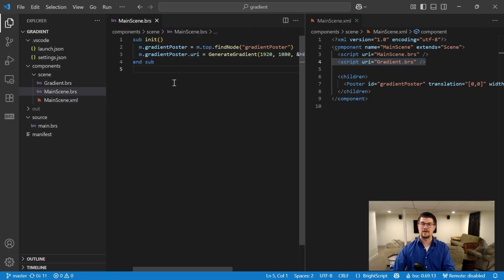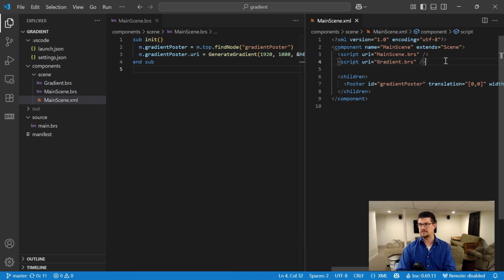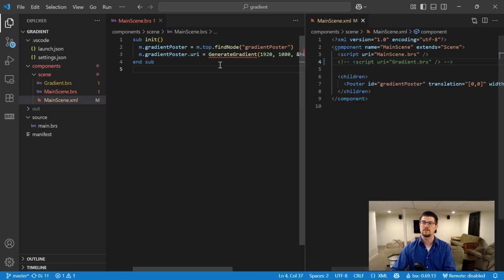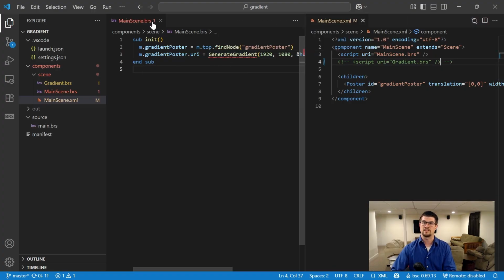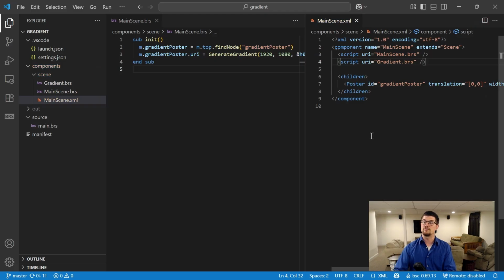So the VS Code BrightScript Language extension ships with a language server. And that language server needs to understand a little bit about your project. It needs to know where your source and your components folders are. And so I can kind of prove that it's aware of that by disabling the gradient import, and all of a sudden the function from gradient.brs is no longer available inside of this file. So the language server is correctly building a map of all of your files and which ones are imported where and what functions they export, etc.